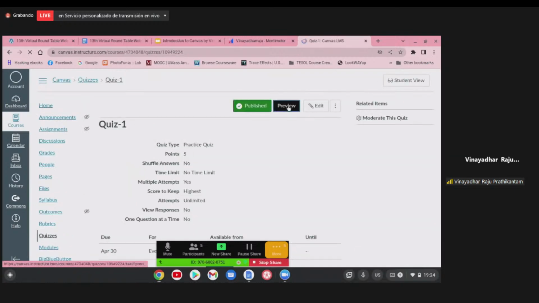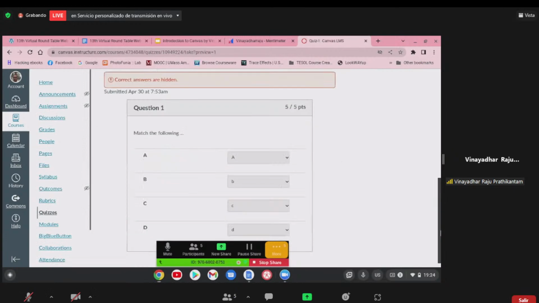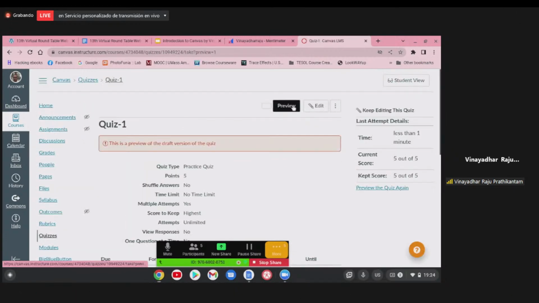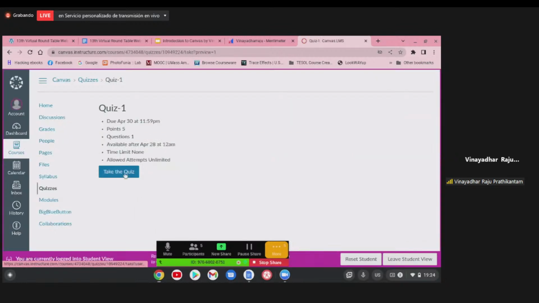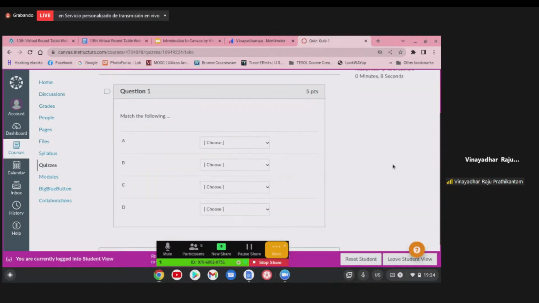Now look at the preview. So why is it showing that drafted version when we have already published? Let us check with the students' view. So the students can take the quiz like this. So what's wrong? Maybe I have given the option to shuffle the answers. Again, it came like this only, capital A. I haven't updated, maybe I will check again.